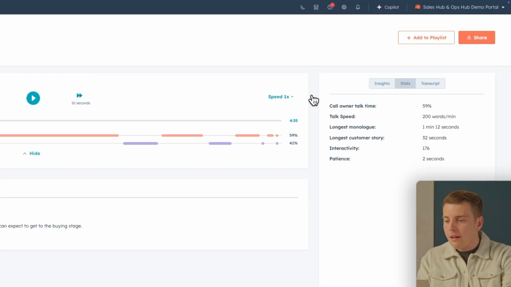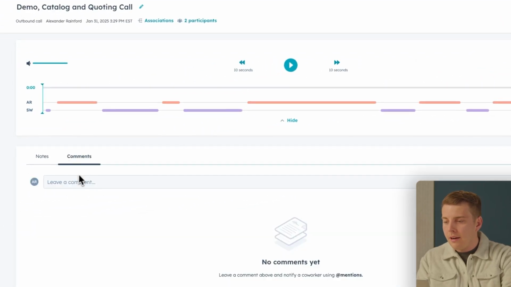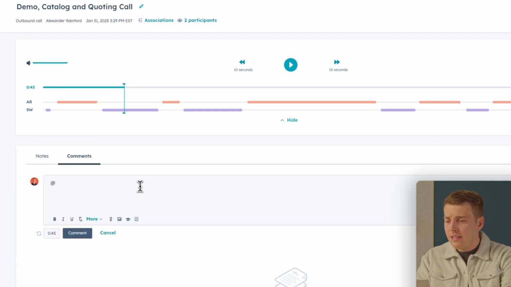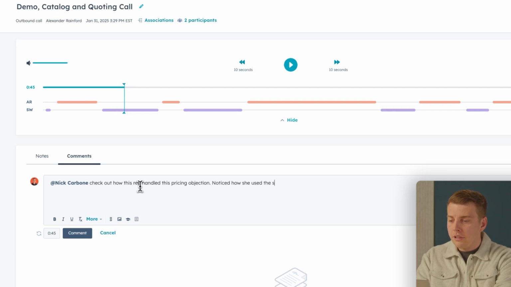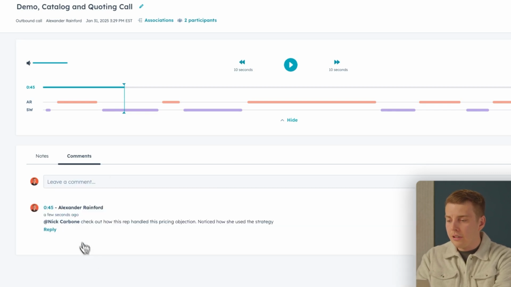If I click on a spot in the transcript here, I can add a comment. Even better, I can actually tag someone. So for this example, let's say, hey, Nick, check out how this rep handled this pricing objection. Noticed how she used our strategy. Now, every rep is going to be able to learn from the best moments of real sales calls, really helping you take your sales training to the next level.